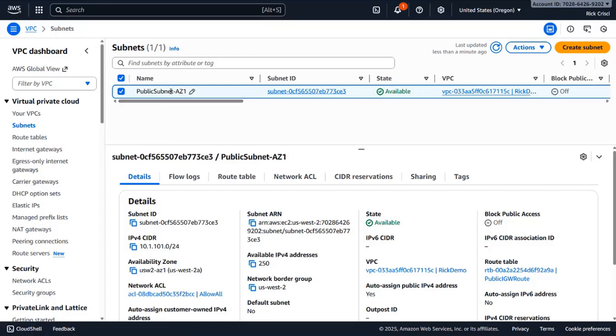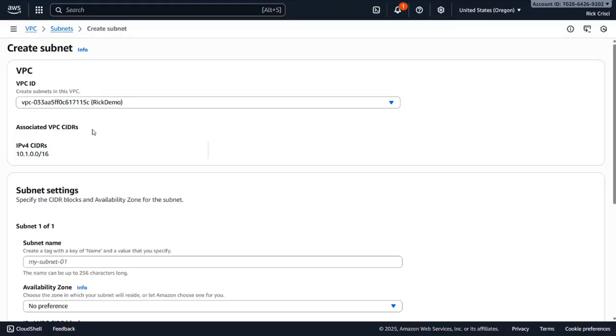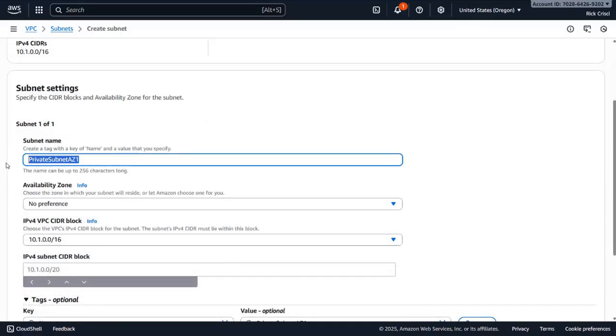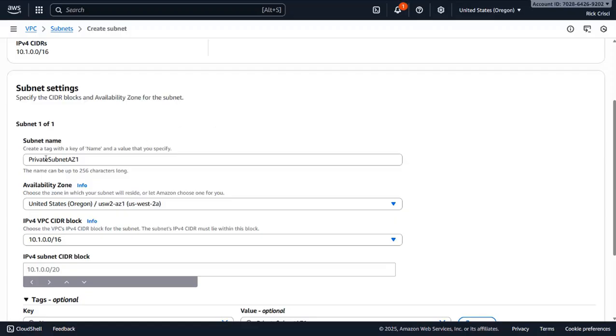We've already got our public subnet created. Let's create another subnet. And we're going to create our new subnet inside of the RIC demo VPC. And I'm just going to name it private subnet AZ1. We're going to place this subnet inside of availability zone 1. And so I have a nice descriptive name for it here.